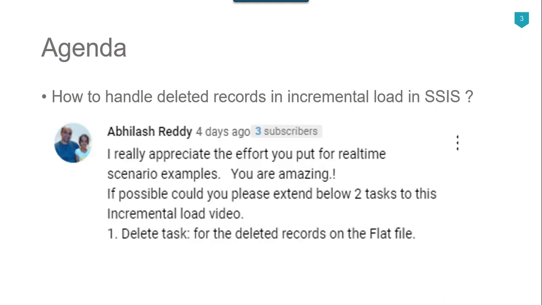Recently I got a question from one of my subscribers, Abhilash Reddy, and he commented on one of the popular videos on my channel, incremental load using lookup transformation in SSIS. He said, can you please extend the below 2 tasks to this incremental load video, a delete task for the deleted records in the flat file.